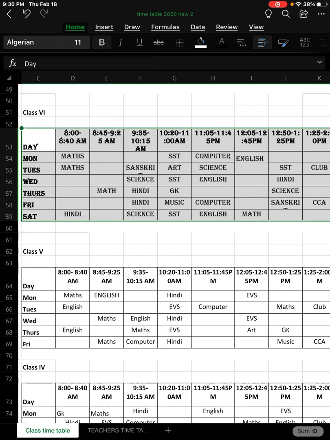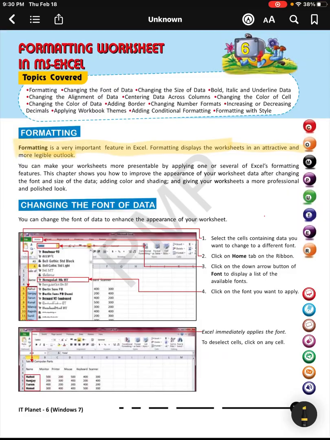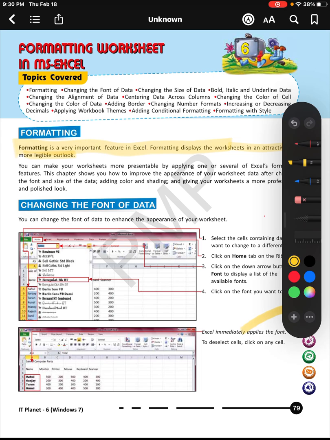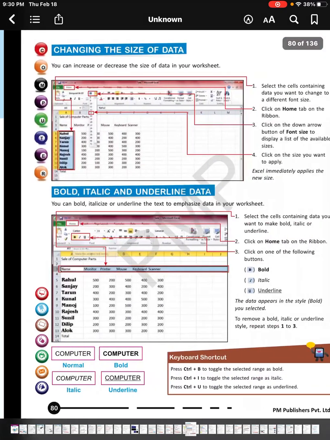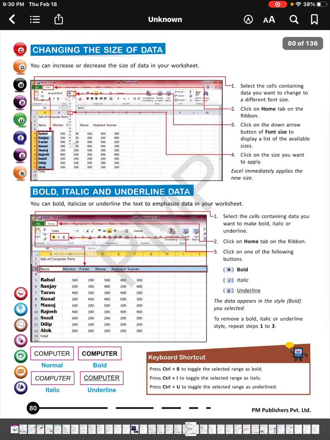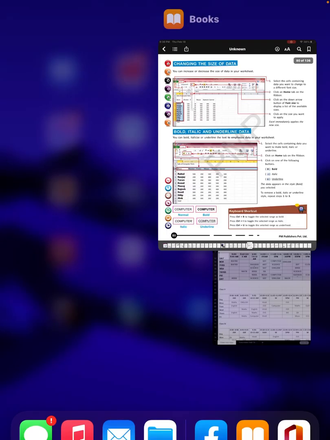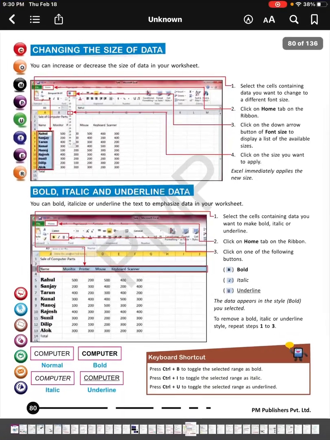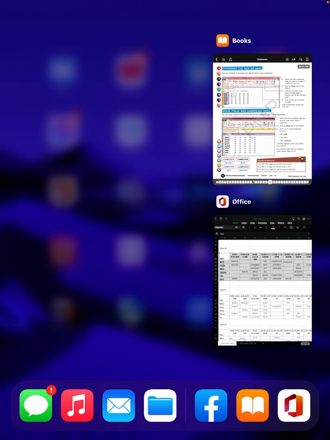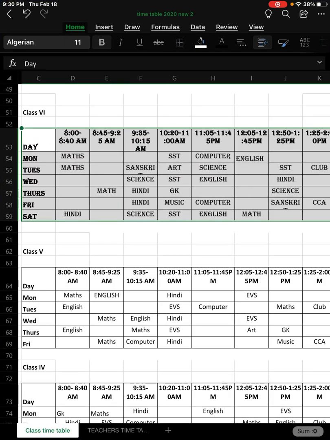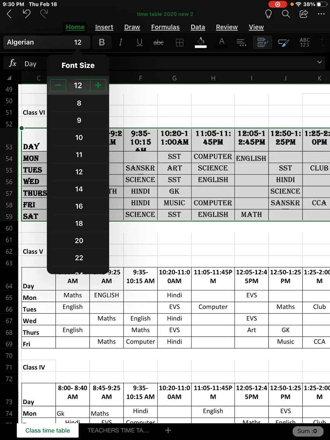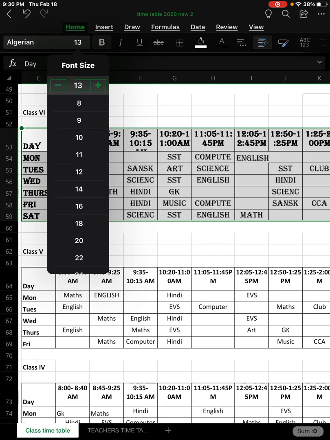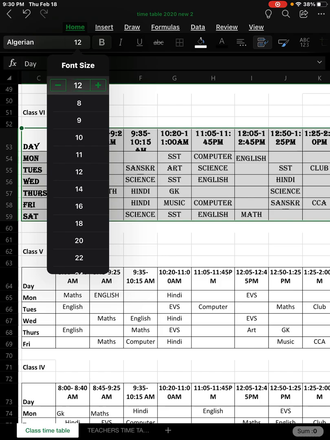Now in the next example, we are given information regarding how we can change the size. So, changing the size of data. That we can simply do by clicking on the font size option. And where is the font size option? Again, you all can see here, this is the font size option. I can increase and decrease to change the font size.